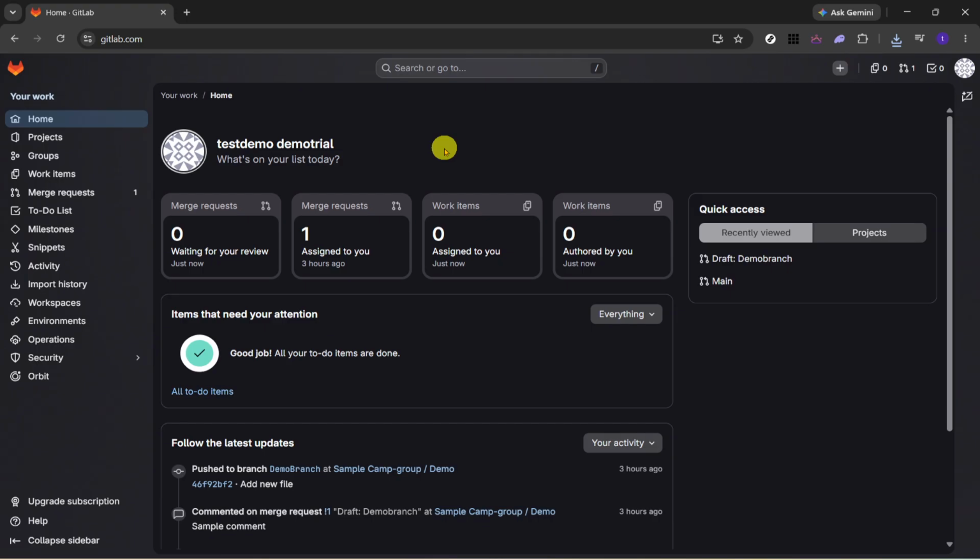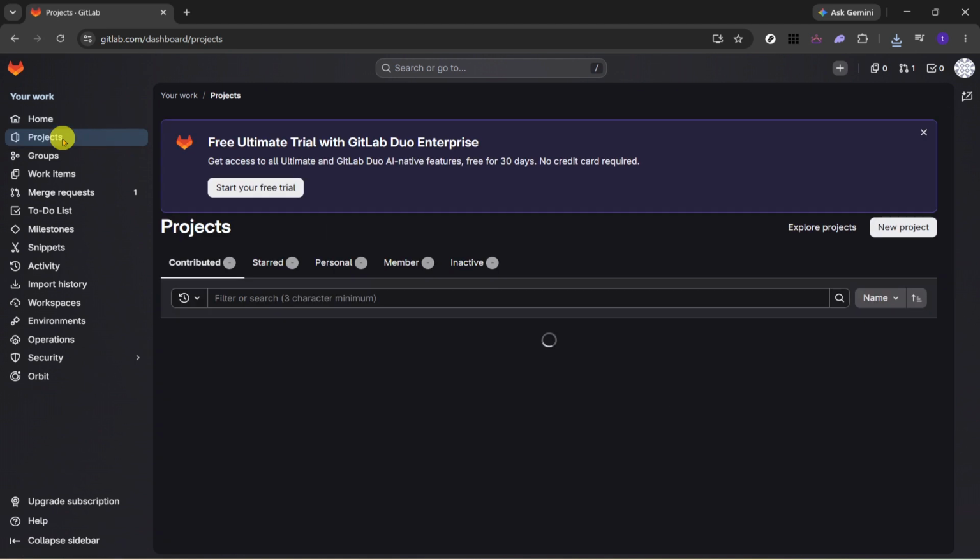Start by opening GitLab on the home page. From there, look to the left-hand navigation panel and click on Projects. This will take you to the area where all of your available repositories are listed. Next, select the project you want to work in. In this example, the project shown is called Sample Project. Once you open the project, you'll be taken into that repository's main workspace.